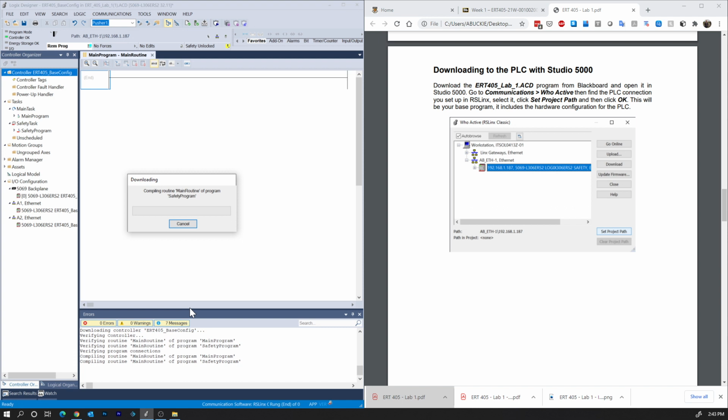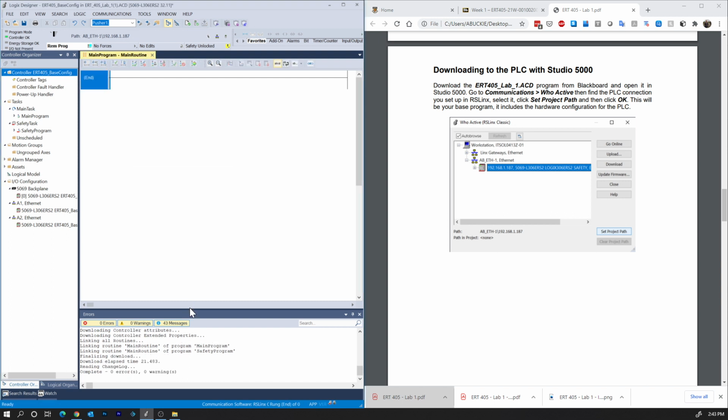Okay, so it takes a while. Even though there's no actual program in here, there's a bunch of other things that it's looking at, the configuration of the hardware that it's connecting to, and it's going through and checking everything is valid before it tries to download it. Okay, so it's downloading. Okay, so we're connected, and it's basically downloaded nothing to the PLC, but that's fine. We know there is a connection.